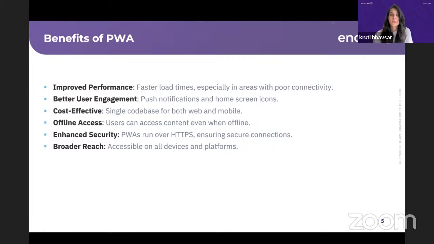Okay, so better user engagement, as we are sending push notifications, and also we are giving a home screen icon, the same as native applications. Okay, so by only clicking on the home screen icon, the user can access your website. So by that we can re-engage the users.